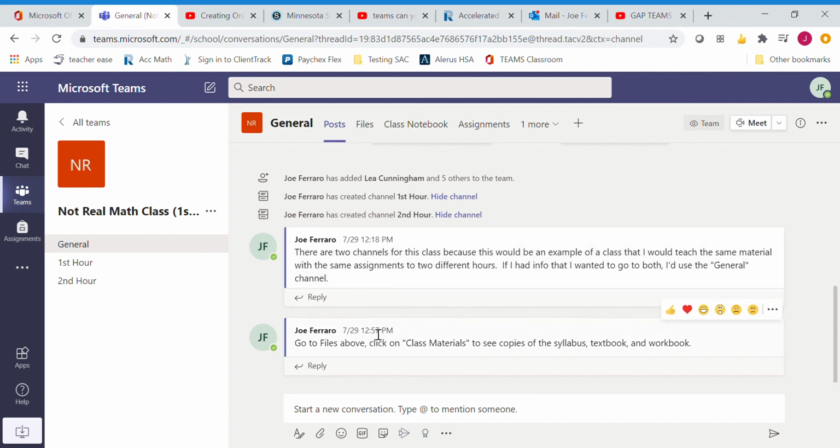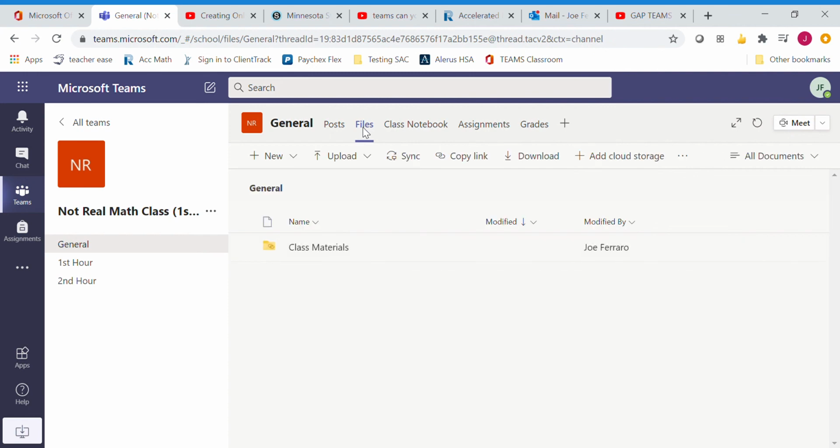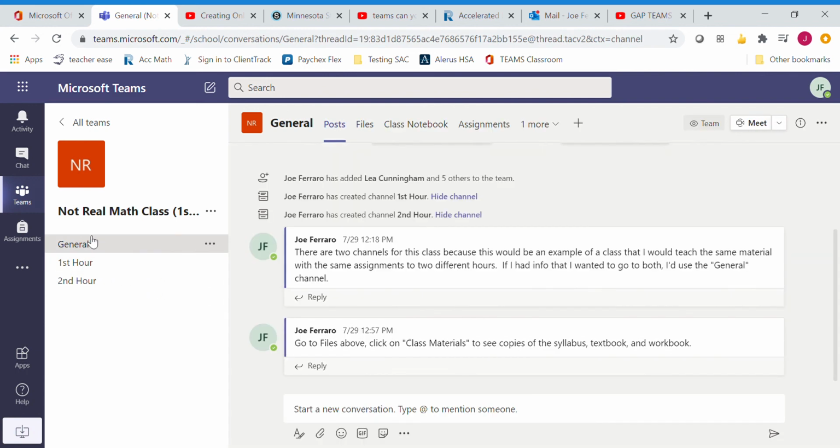I made a note here. Well, again, this will be a future step. If you go to Files above and click on Class Materials, you'll see all the materials they need for this. So here, if I go in that folder, I have a syllabus, my workbook, and my textbook. Again, that'll be a future thing, but just so you can see what the capabilities are. Then that's all under General.